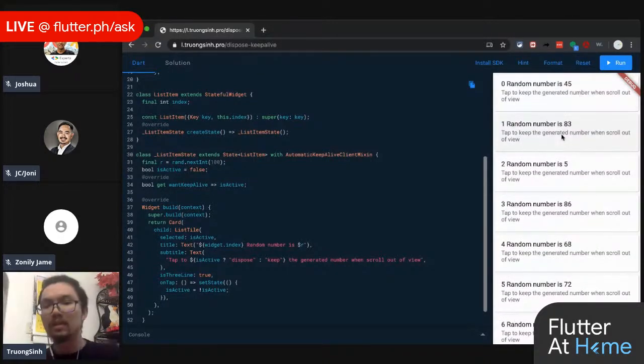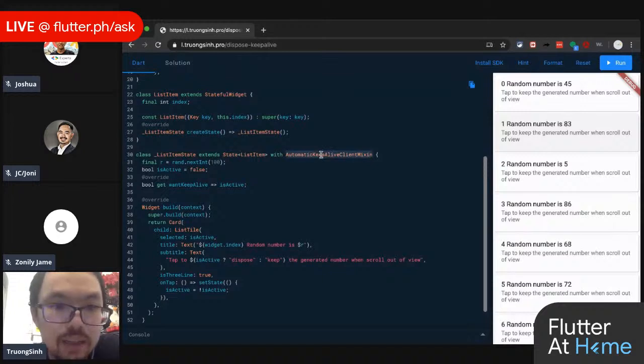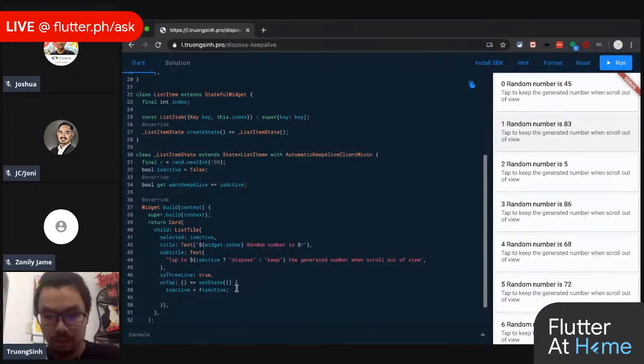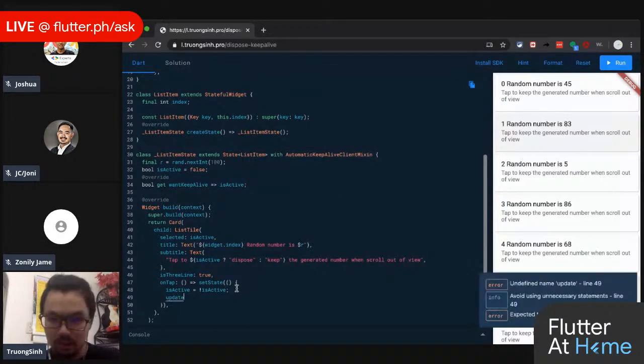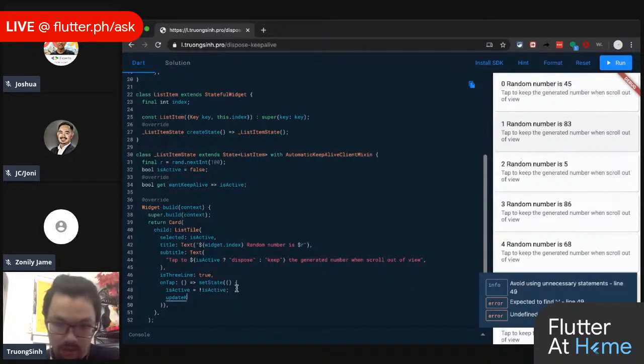Right? So it's a little bit weird, but actually, if you are reading the API of AutomaticKeepAliveClientMixin, it is saying that whenever the value returned by the getter of wantKeepAlive changes, we have to call a special API that is part of AutomaticKeepAliveClientMixin as well. And if I remember correctly, updateKeepAlive, maybe.